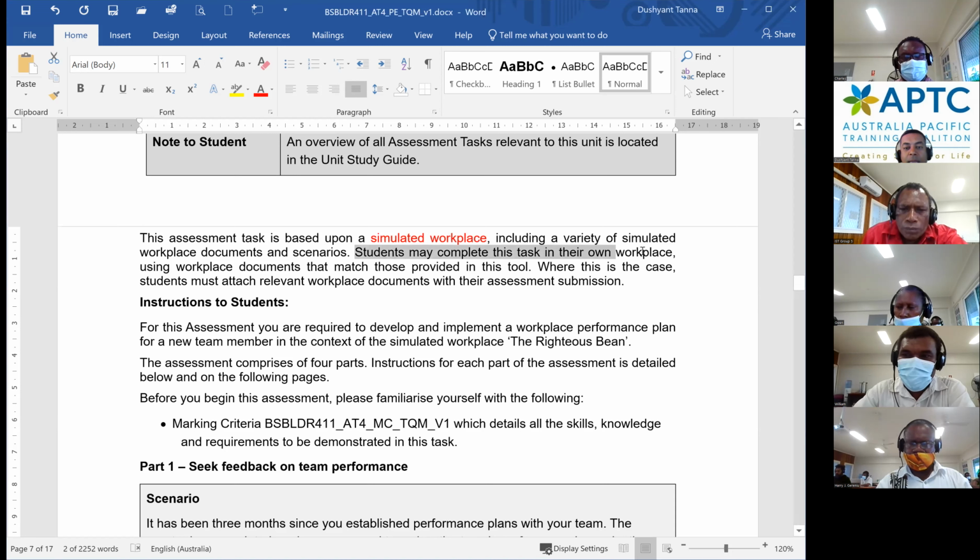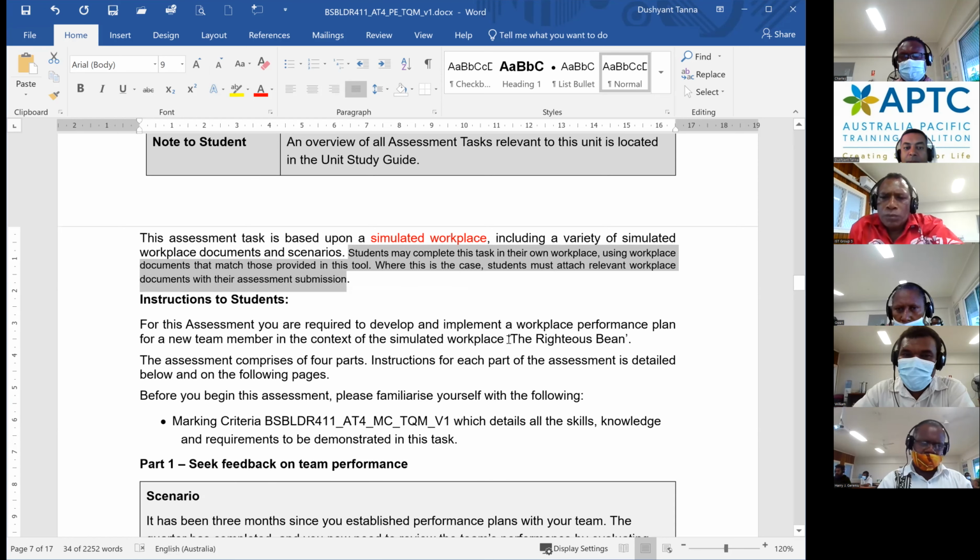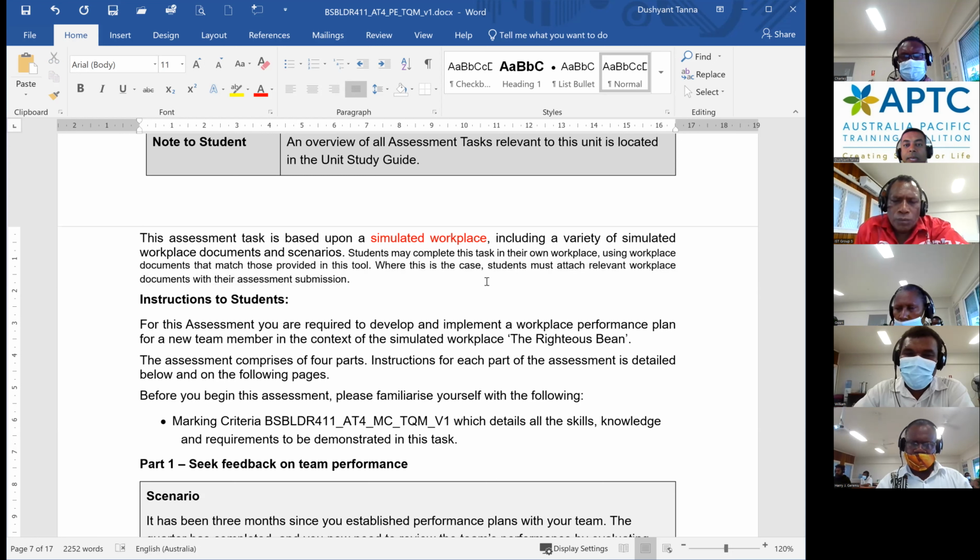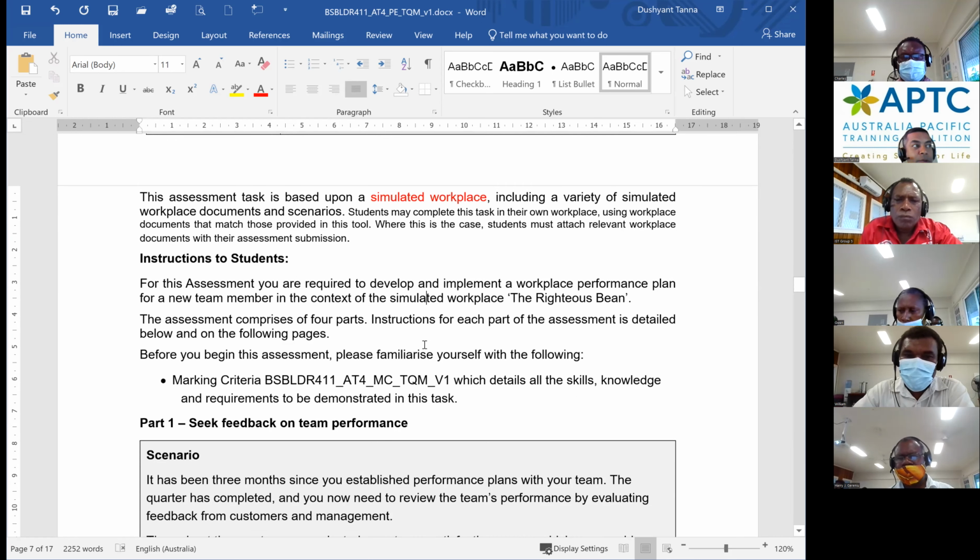Student may complete again. I would ignore that part. Student may complete task in your own workplace, but getting those documents is very hard. And another thing, if you're working in a simulated work environment, you can seek and give help to one another. Yeah, which is great. If you're stuck, you can say, hey, because everyone is working on the same case study. It doesn't mean copy and paste, but it means giving and taking help, working in collaboration.